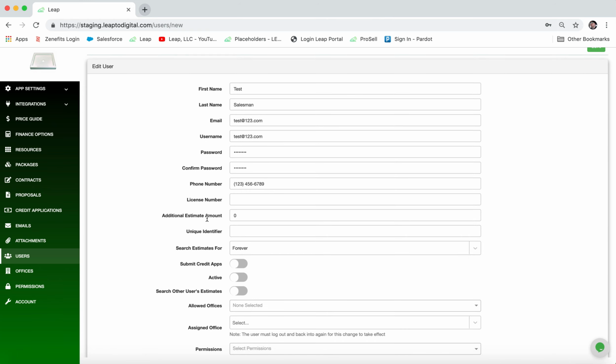You can also add in an additional estimate amount, which can be added into the price formulas if they get a specific commission on certain products. You can also give them a unique identifier.